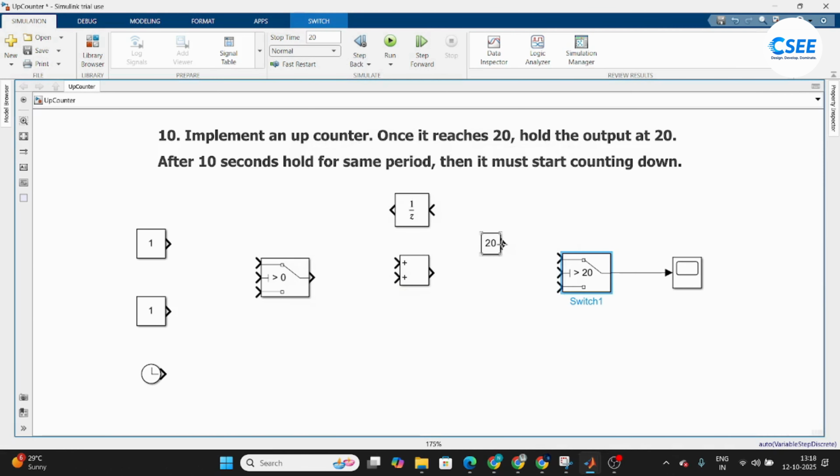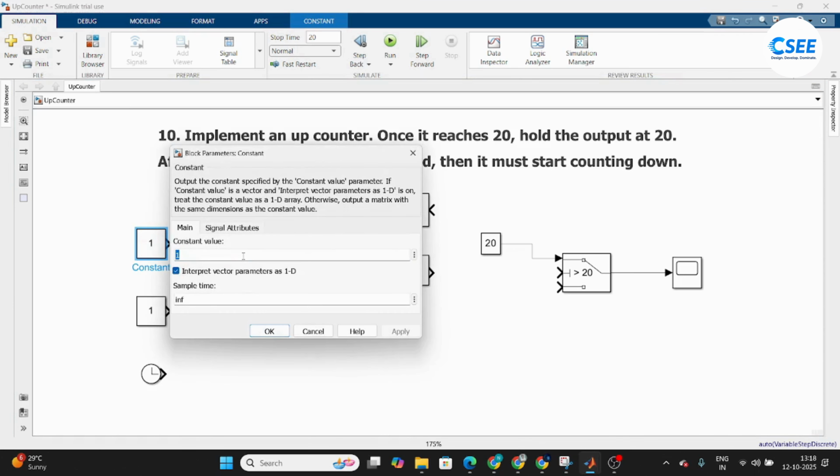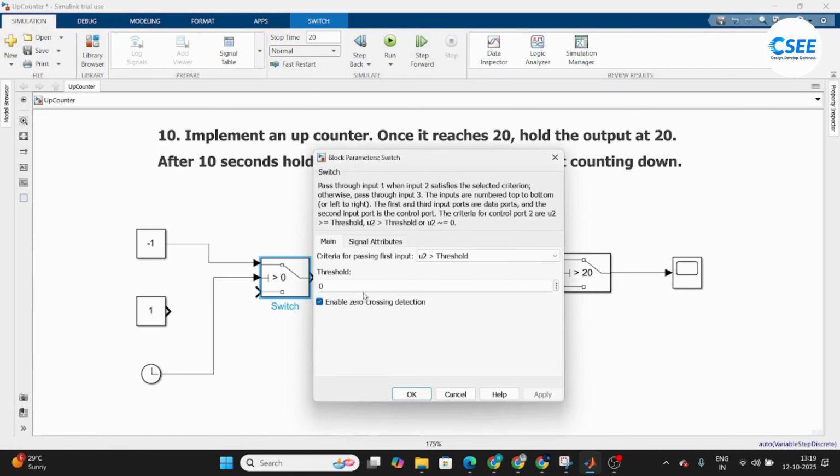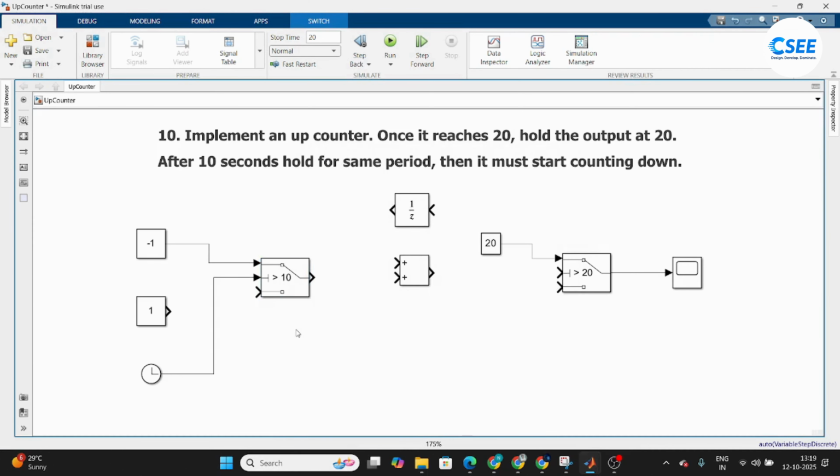When it reaches 20, hold the output at 20. Okay, this is fine. And this I need to change to -1 for down counting operation. When does it have to start down counting? After 10 seconds, and hold for the same period. So I need to connect the clock here, and the threshold is 10. This constant is for the up counter and this is for the down counter.